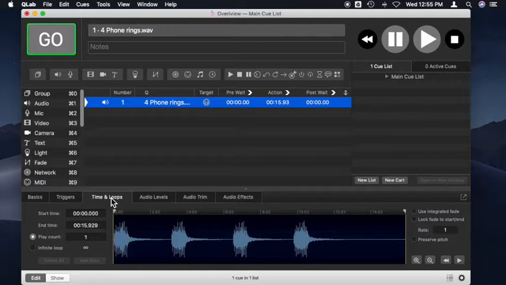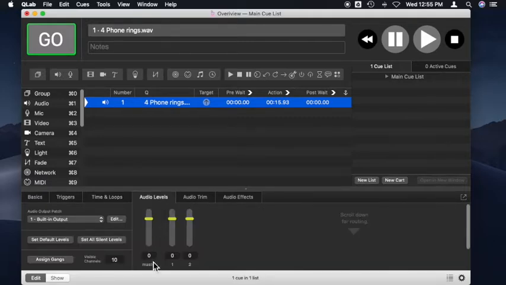Times and loops we're going to come back to very shortly. This is your audio levels, so where we set the level we want it to work at. I typically work where I'm always adjusting the master, so that if I'm running multi-tracks of audio output, I'm just adjusting everything accordingly, and I don't have to go in and adjust each individual output as a whole.